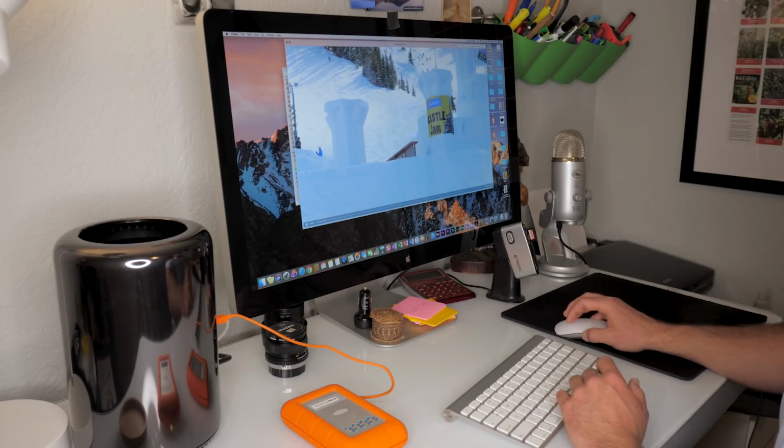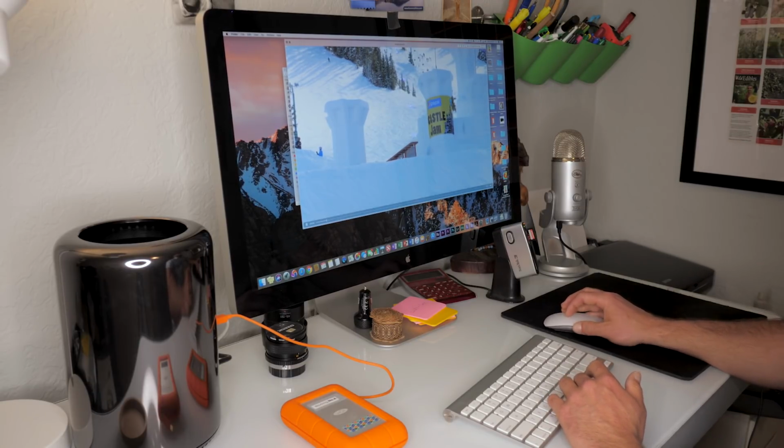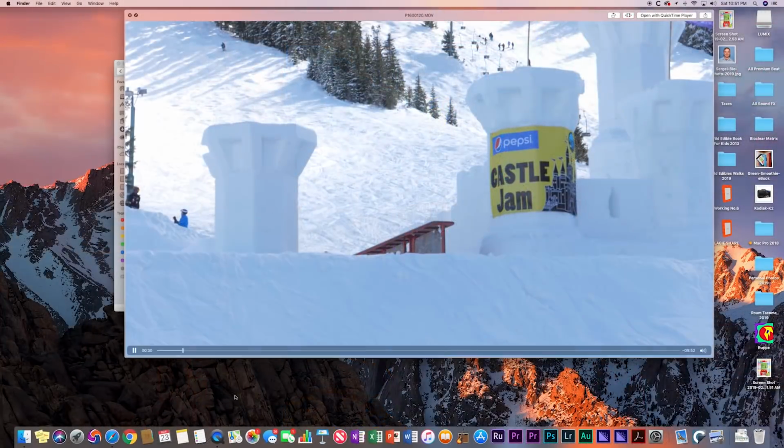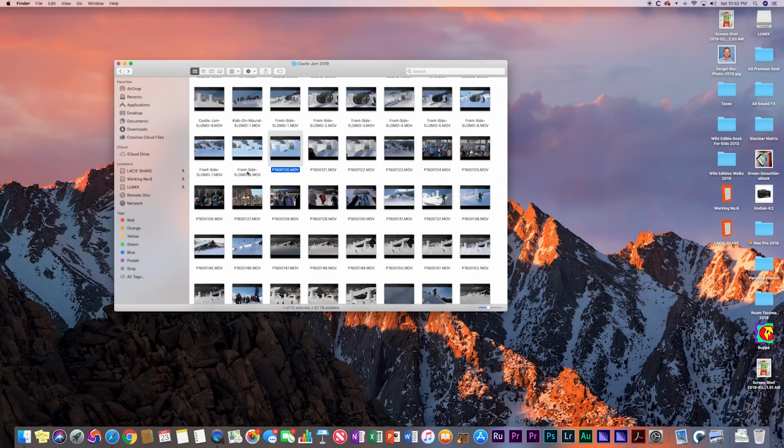Okay, here we're still on the front side of the castle, but I remember this shot. I really wanted to get a nice shot of the Castle Jam, as well as some footage of the Pepsi, the sponsor. So I'm actually going to deviate from front side slow-mo, and I'm going to title this Castle Sign, and then hyphen slow-mo number 1.